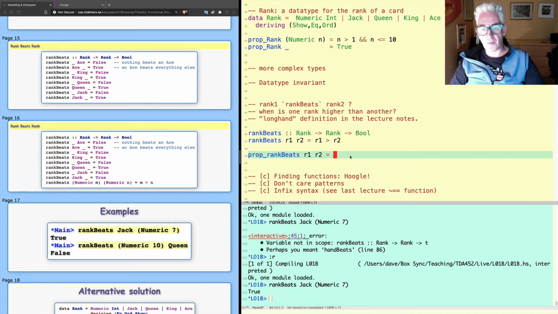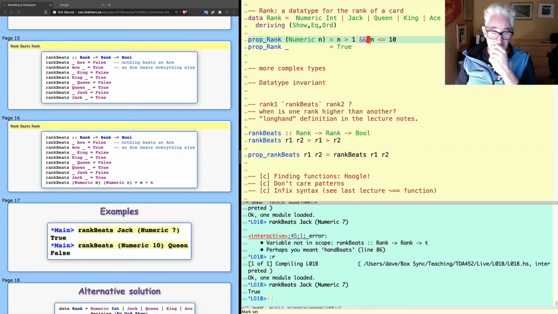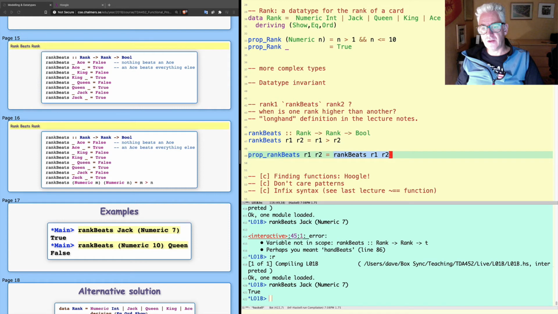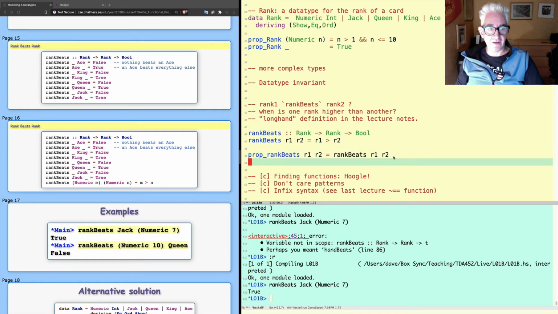But let's think about what a property of rank beats might be. So what we would like is that rank beats R1 R2, or the other way round, or in fact they're equal. So there are three possible cases: either rank beats R1 R2, rank beats R2 R1, or they're equal. So that means we need to use the Boolean OR function, the logical OR. And you saw earlier that I used this AND function. I just pulled it out of a hat and used it. And you're at the stage where you expect to see every function you'll ever need in a video.